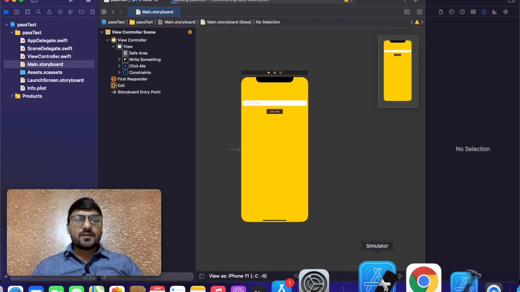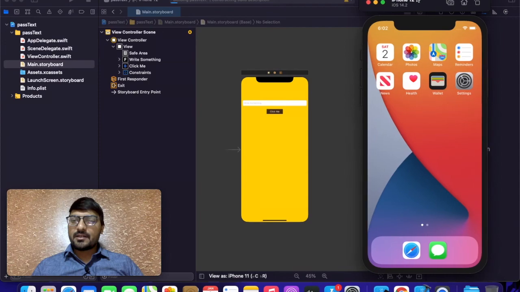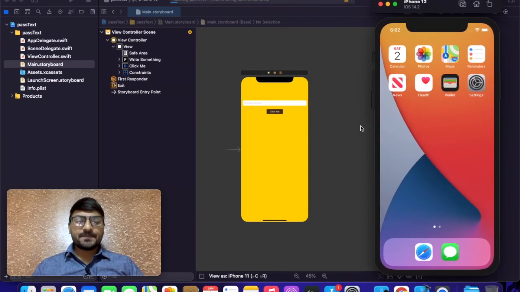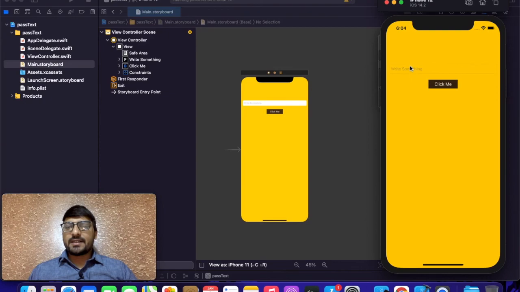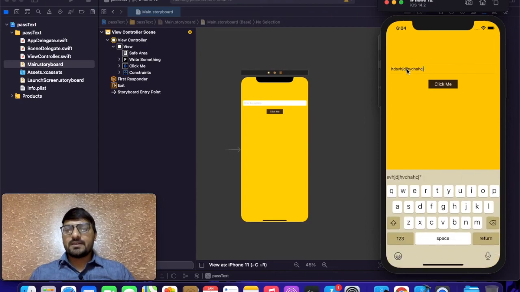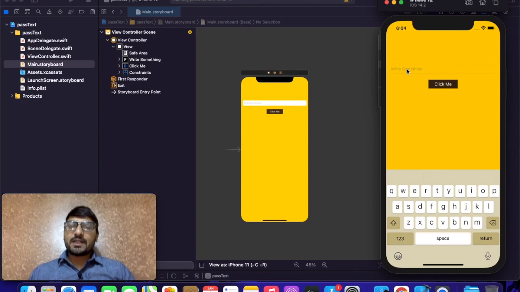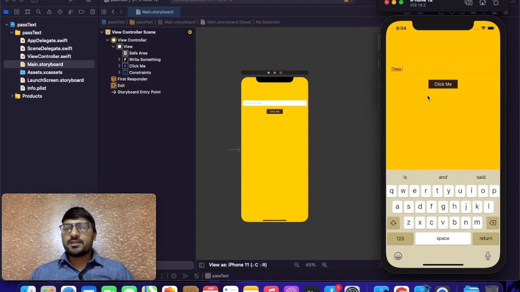So just wait for the simulator to start and run our app, right? The app is built and run successfully. It's looking nice, so we can write here something if we want, right? We can write anything we want, right? So now we are going to pass the written text in this text field to another screen, right?